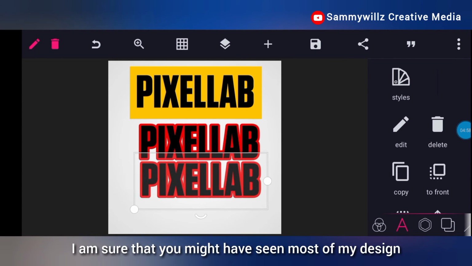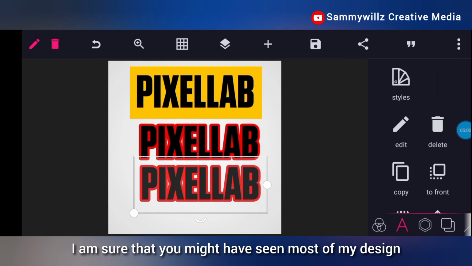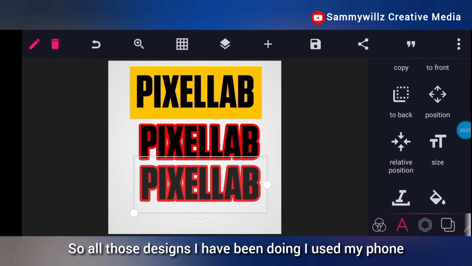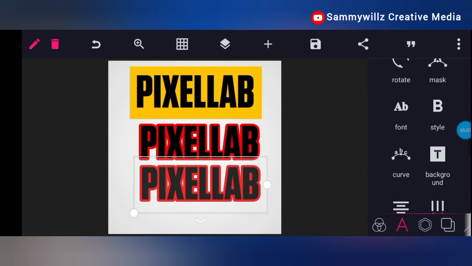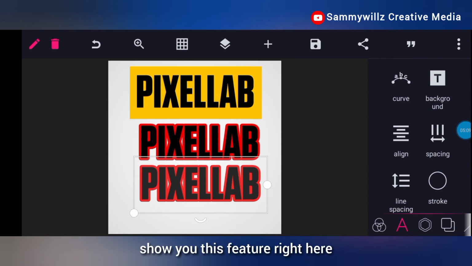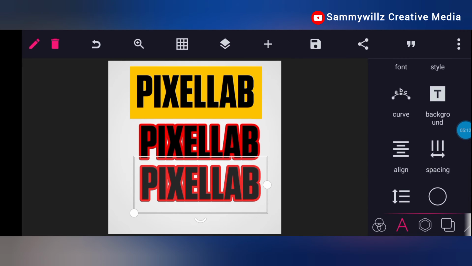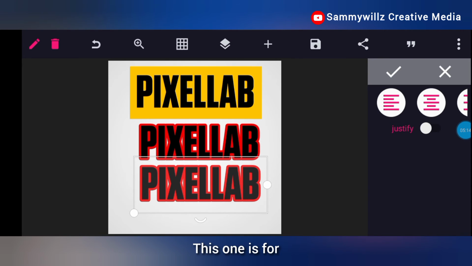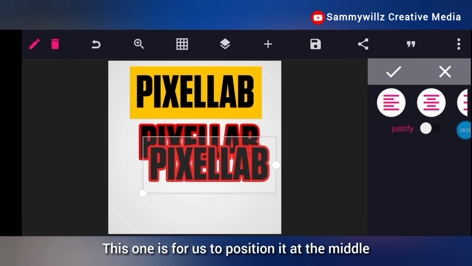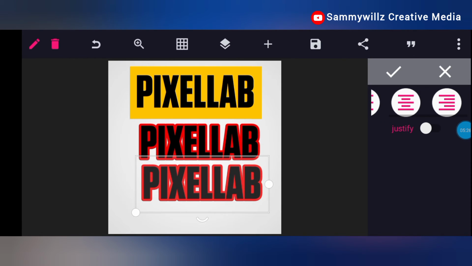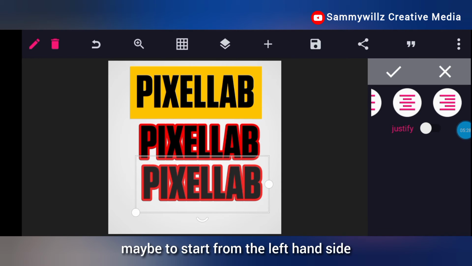I am sure that you might have been seeing most of my designs. All those designs I've been doing, I used my phone. So I'm going to show you this feature right here, alignment. This one is for us to position it at the middle. Alignment, maybe you want to align it to start from the left hand side or the right hand side.